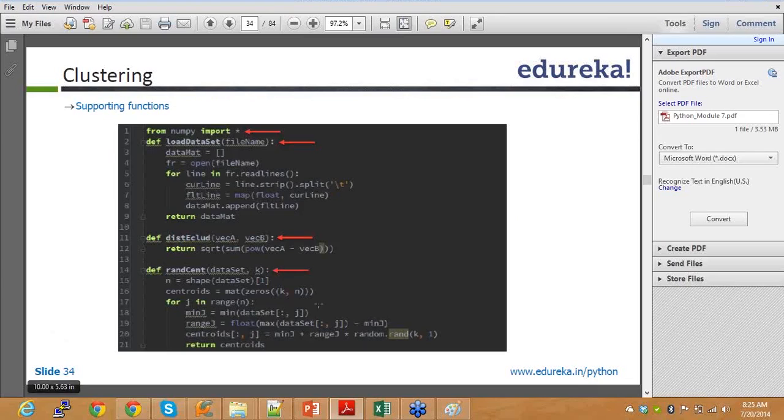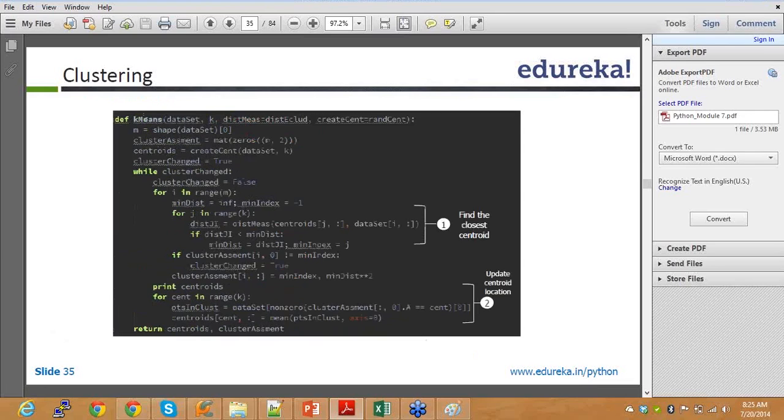So this is clustering. You have load data set, and Euclidean distance calculation. You have random centroid calculation here. All these functions you can use, and then this is k-means. It finds the closest centroid here and then updates the centroid location. Just have a go at it once, and if you don't understand, please let me know. It's the same thing, whatever I've explained to you is how it has been used here.